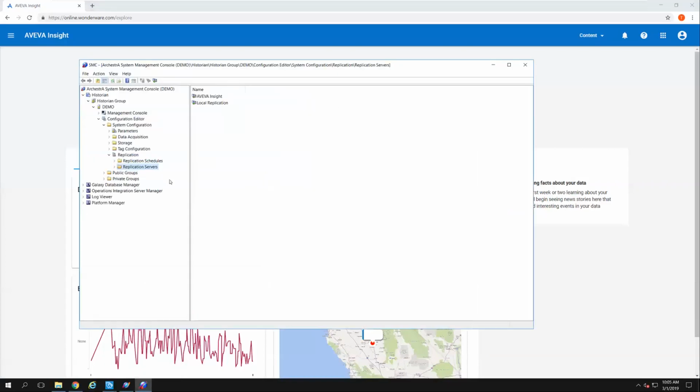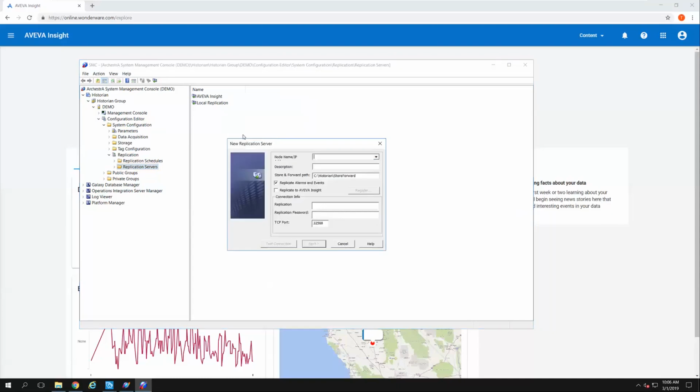And in our System Management Console, to push data from your historian to Insight, you first need to connect to or set up a replication server. And how to get to there, you expand historian, configuration editor, replication, and replication servers. And as you can see, I already have an AVEVA Insight server set up, but if you wanted to start a new one or create your own, all you have to do is right-click, click New Replication Server.